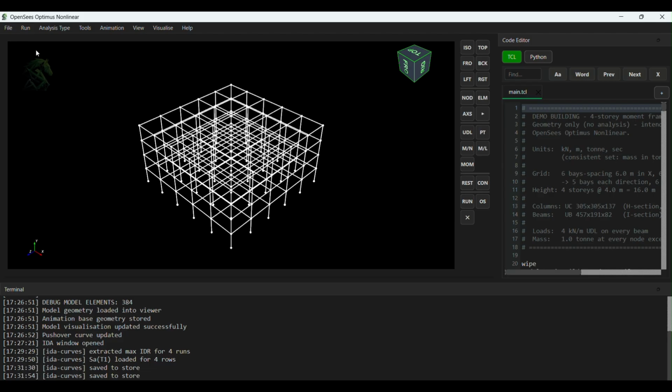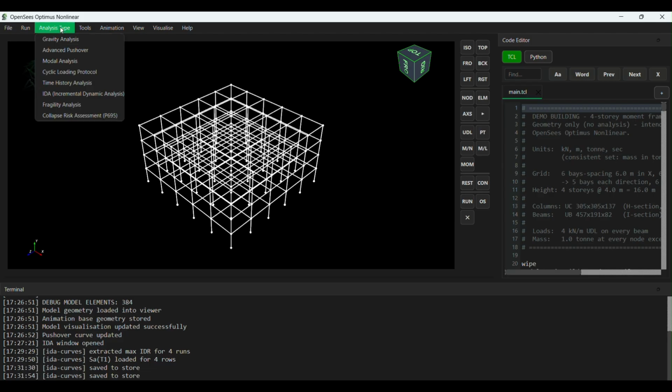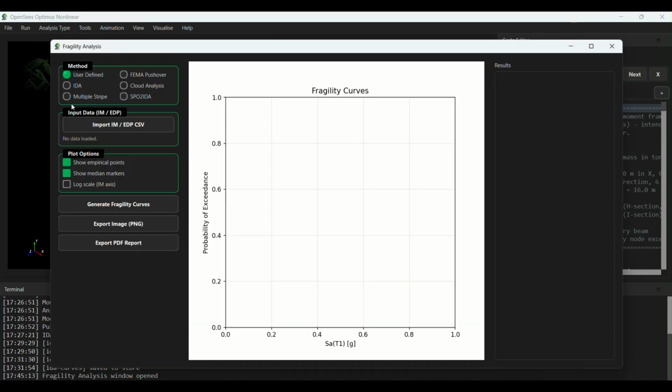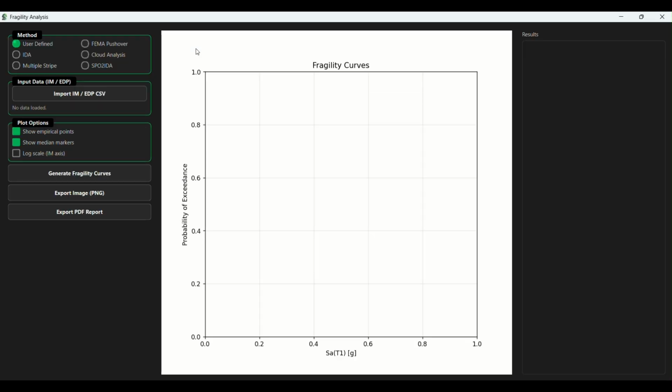A fragility function expresses the probability that a structure reaches or exceeds a given damage state as a function of ground motion intensity. Every method in this application fits the same functional form, a log-normal cumulative distribution defined by two parameters: theta, the median intensity, the level at which there is a 50% probability of exceeding the damage state, and beta, the dispersion, the logarithmic standard deviation, representing record to record and modeling uncertainty.